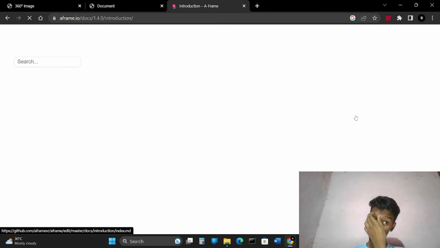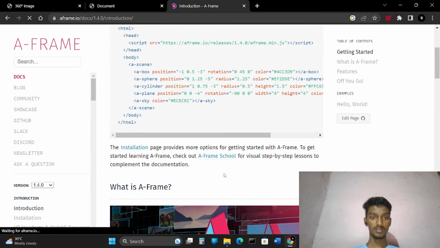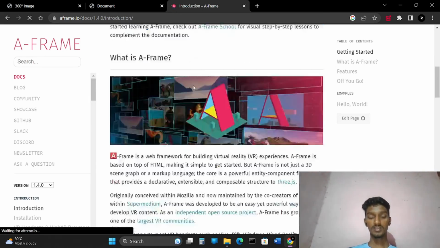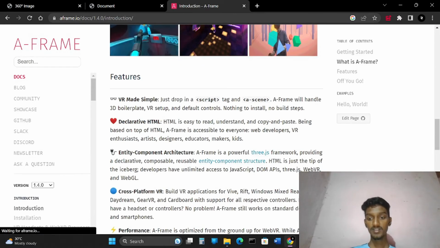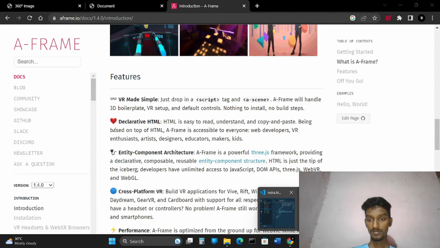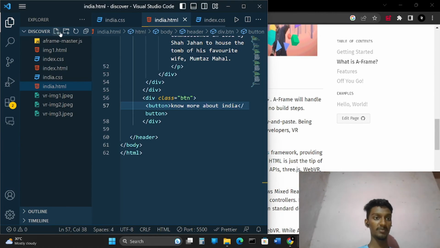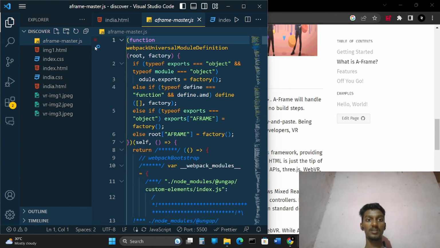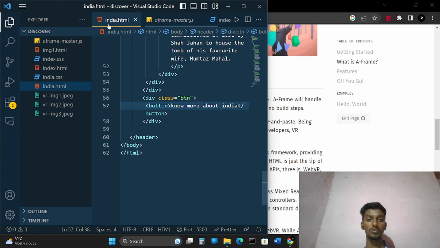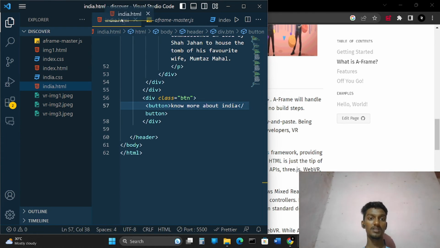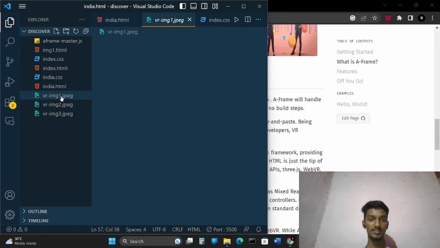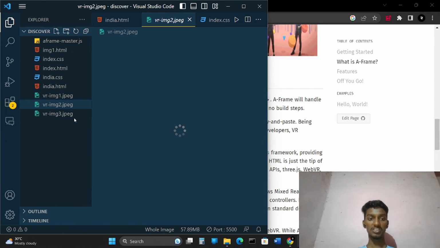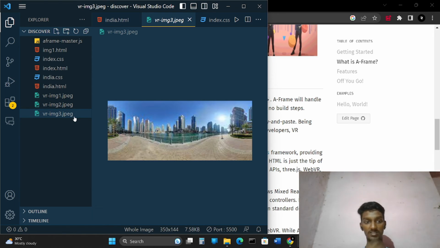I will link that in the GitHub, so you can see they've given this boilerplate code for the HTML and the JS file. That's why I've included this aframe-master.js. This JS file is available in the GitHub, which is open source. So you can add it to your HTML, which will make your photos. And these three are just some panorama photos. In order to get 360 images, you need to use panorama images.